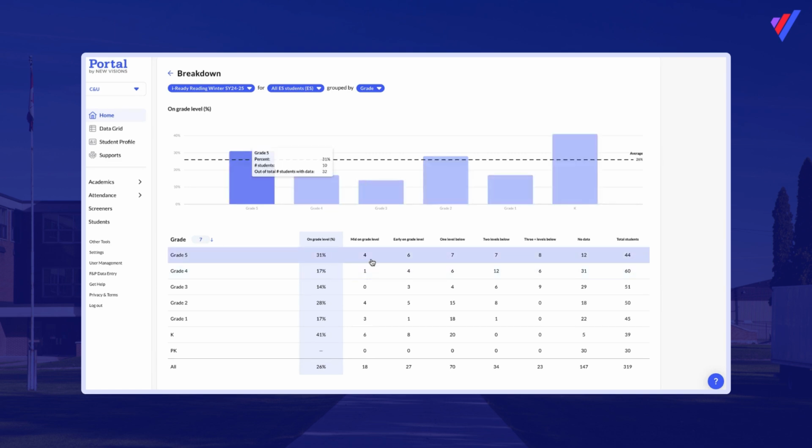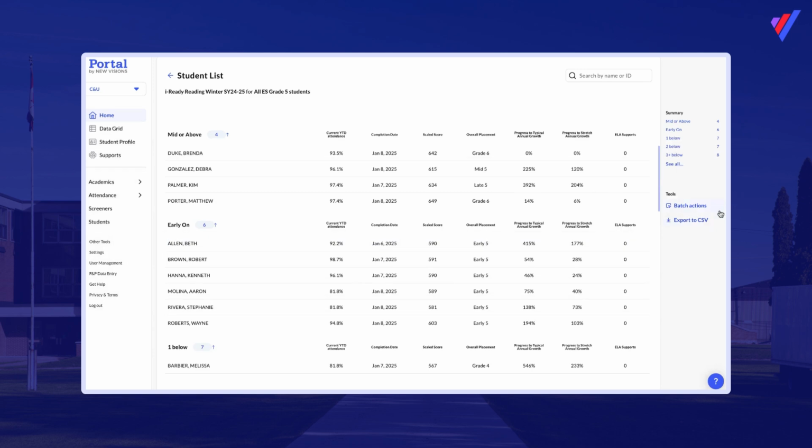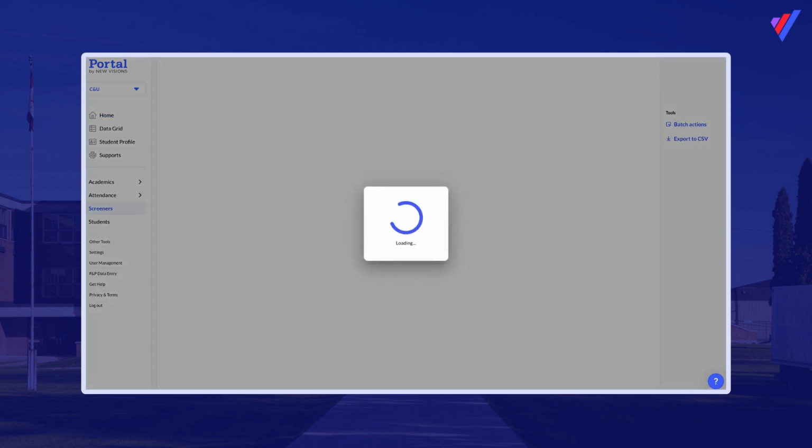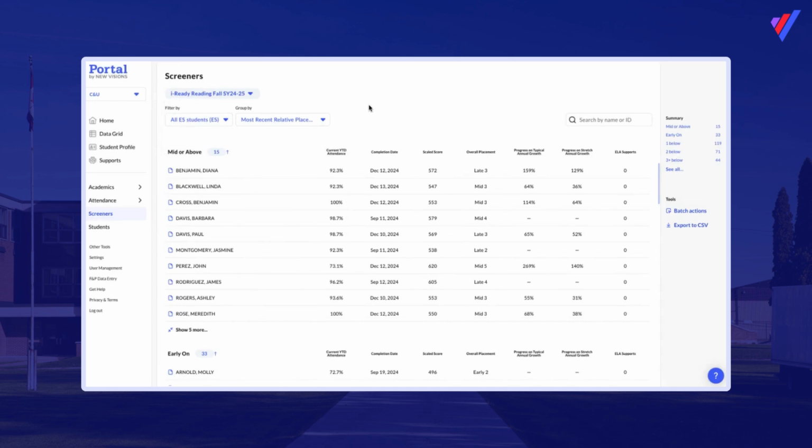Clicking on any row will take you to an iReady student list. Alternatively, if you would like to bypass the breakdown view, you can use the left side navigation to select screeners and access the iReady student list view here. Here, students are organized by achievement level and additional assessment data such as completion date, scale score, and attendance as well.